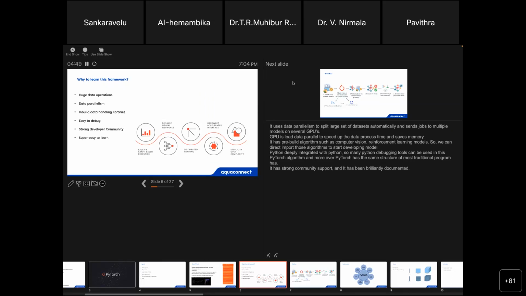It is easy to learn. If you know Python, then you can easily learn this framework because it is a Python framework. Whatever debugging tools you are using in Python, you can use here also. And it has strong community support and is well documented.